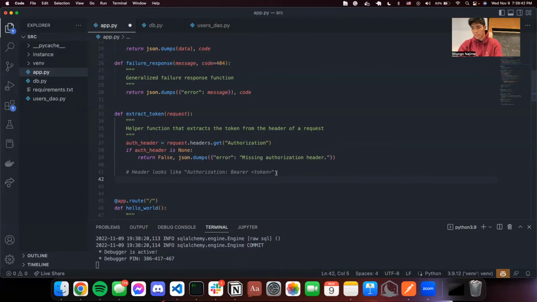So per Python syntax, the way we're going to get rid of this bearer value is by doing bearer token is equal to auth header, which is the value here, dot replace bearer space with an empty string, and then dot strip. So what this is doing is replacing this value right here that says bearer with an empty string, which basically gets rid of this part of the string and just leaves you with a token.